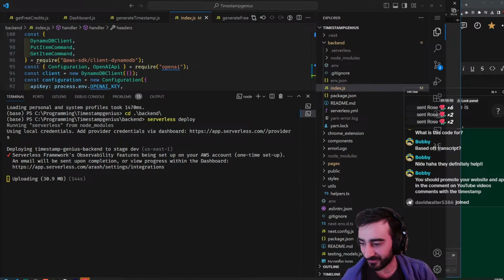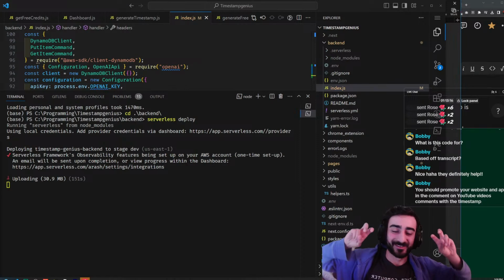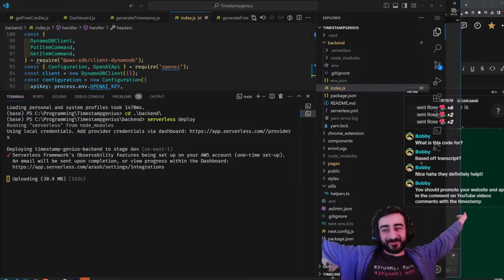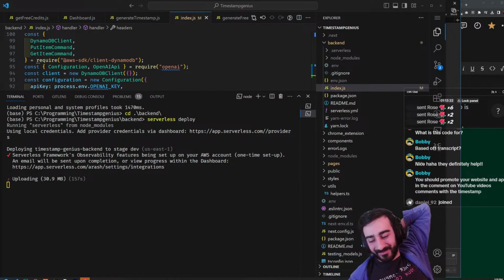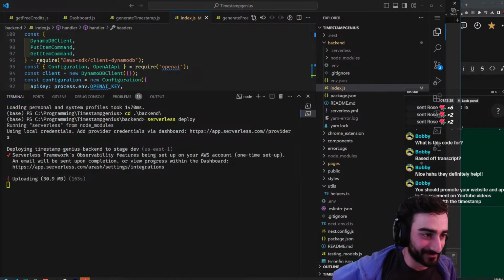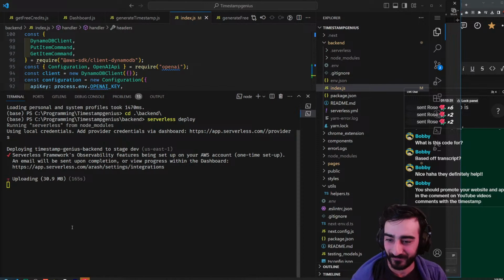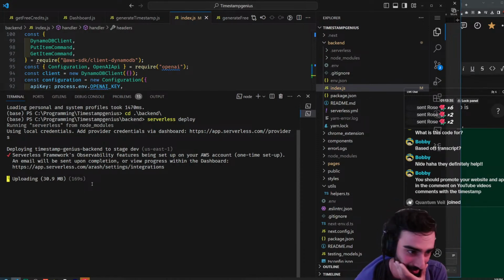Sam says, serverless is the greatest name in computing. Do you mean greatest meme? Because it's not actually serverless. From my perspective, I can consider it as serverless, so I think it's a decent name. It gets the point across. I don't have to manage a server. I know there's still servers technically, but it's good. Man, this serverless deploy is taking forever.